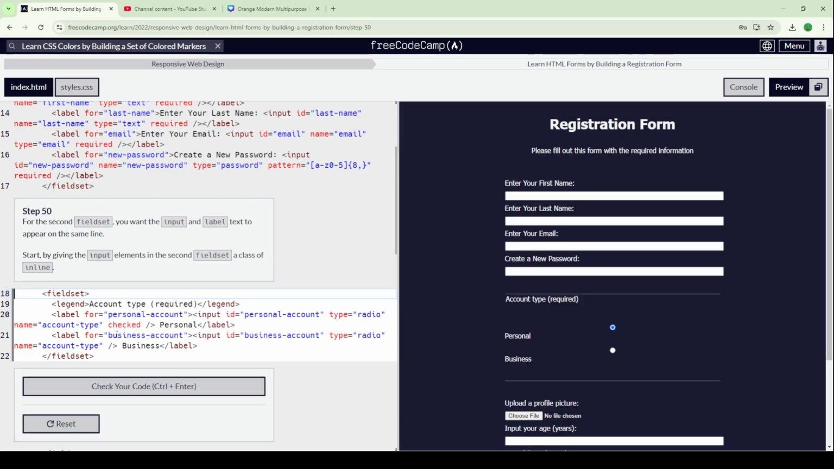For the second fieldset, you want the input and label text to appear on the same line. Start by giving the input elements in the second fieldset a class of inline. Input class equals inline.